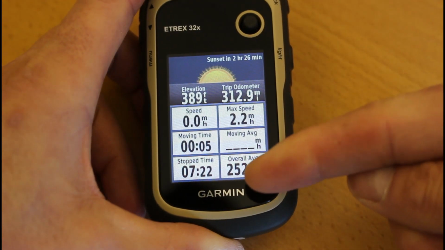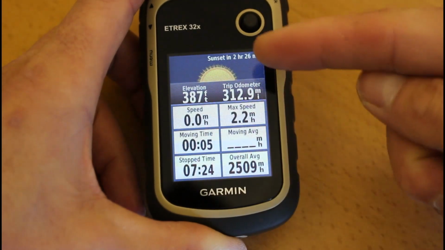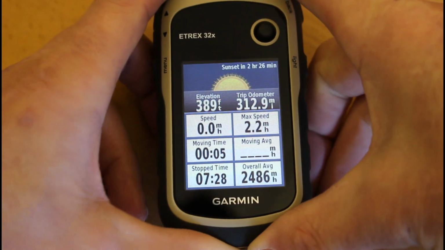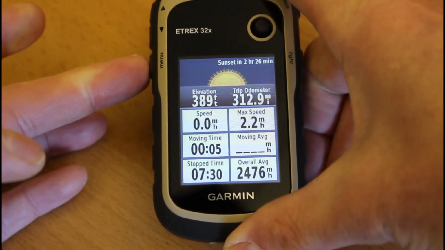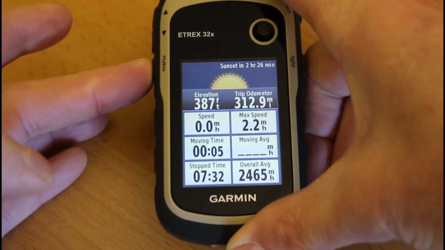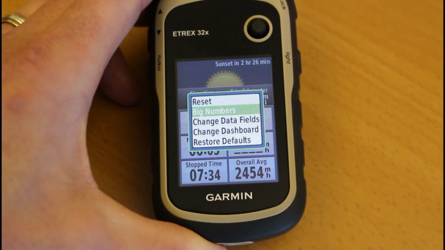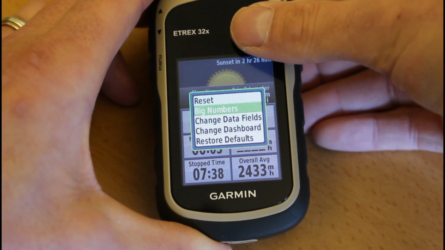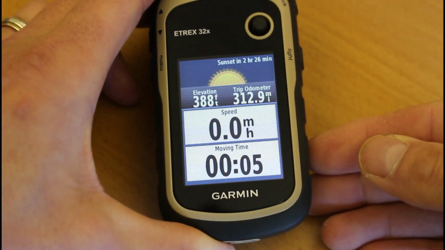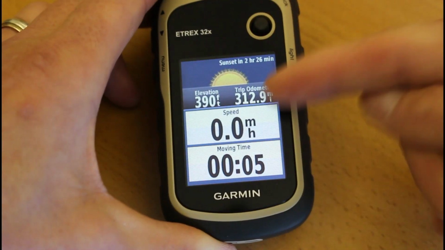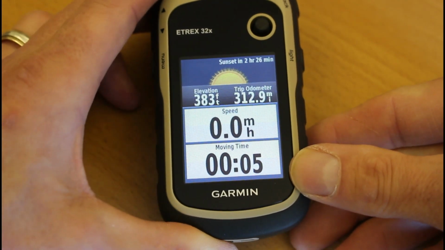So at the moment, as default, you can see we've got the 6 boxes here in what we call the dashboard. So the first thing I'm going to do while I'm on the trip computer is just press the menu button once, and you'll see the option big numbers is the second option down. So if I go to big numbers, just select that, you now see I've got 2 large data boxes. I've still got the dashboard at the top, which we can actually change as well.